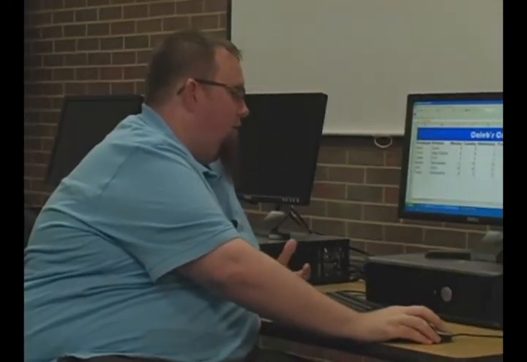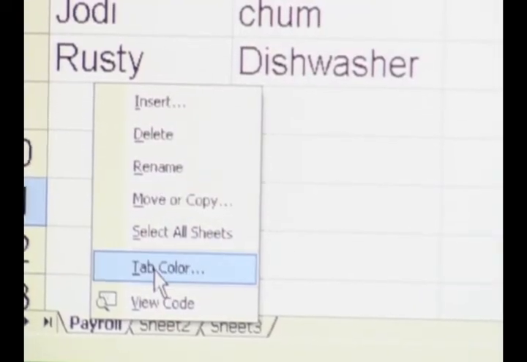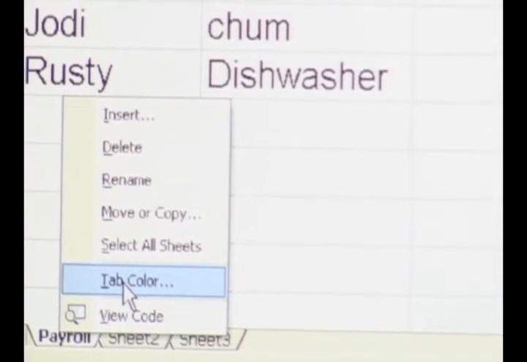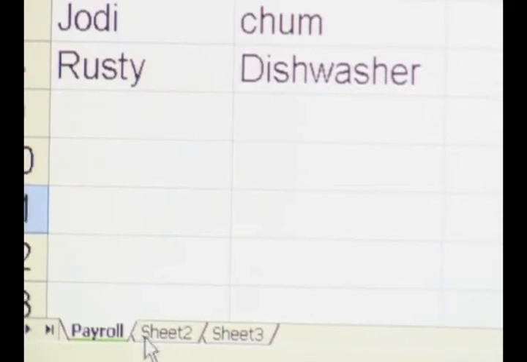Okay. Now, the other thing I might want to do to help me distinguish between, here's the payroll, here's money, and then say, this is overhead going out or whatever, however you would want to set up your spreadsheet. But to change the tab color, all you got to do is right-click on the tab, okay, and go up to tab color. And I'm going to change this to the color of money, okay, green.